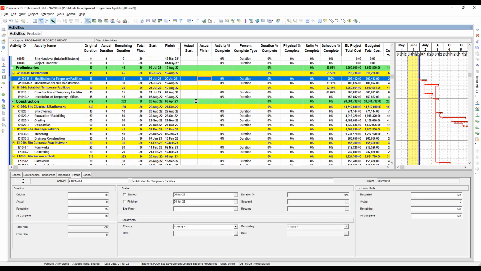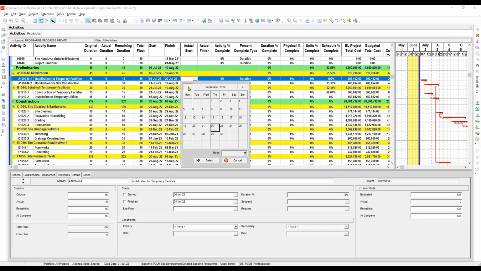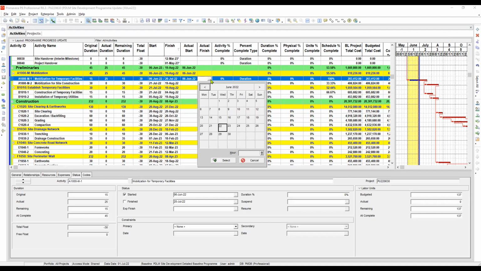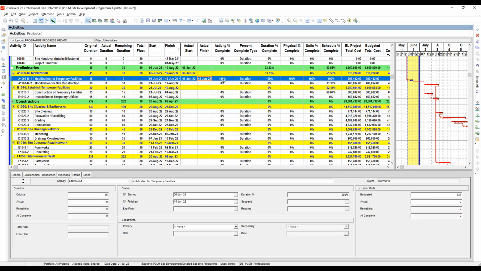Okay, so in this activity, what are the dates here? They completed it from the 6th of June to the 15th of June. So we will click here and then we will enter June 6 up to June 15, right? Okay, I'm looking at the data. When you put the actual start and actual finish, the activity percent complete automatically becomes 100%. Okay, so we are done here.